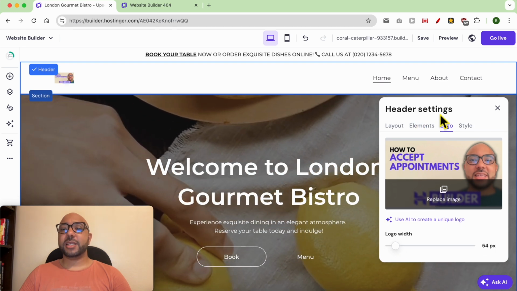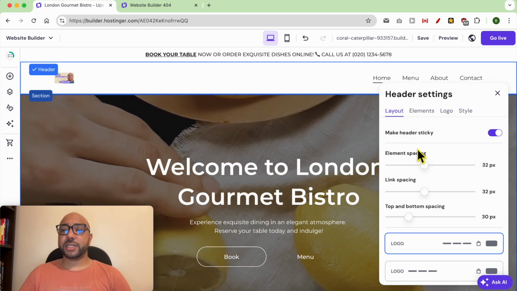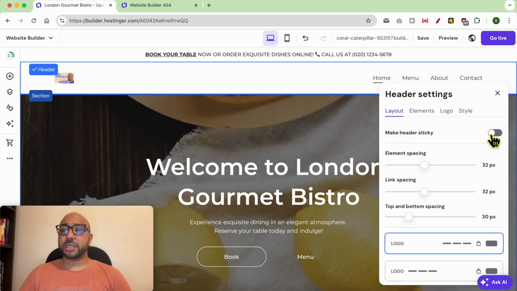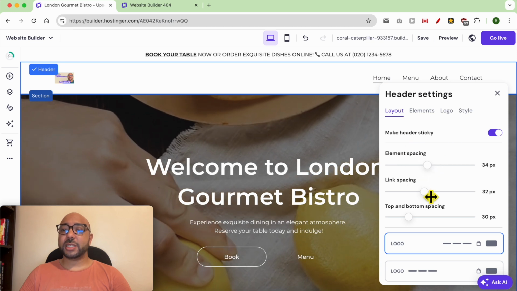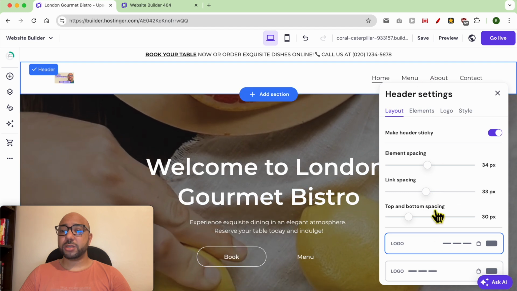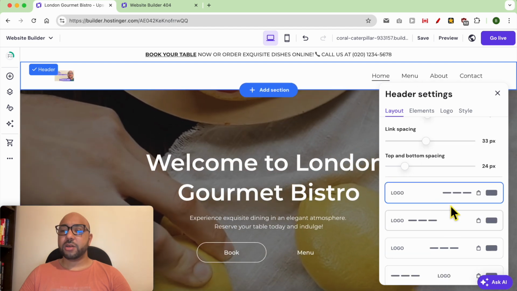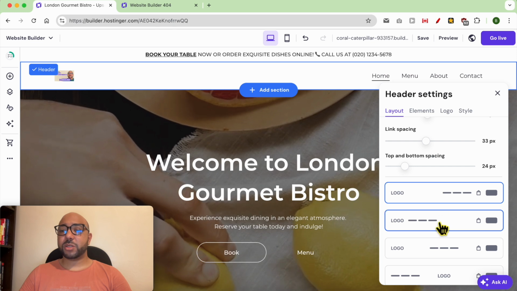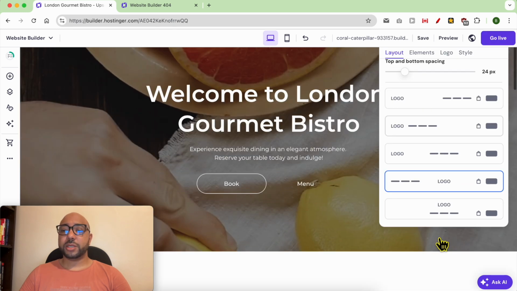From the same header setting window, you can edit the layout of your header. For example, to make it sticky or not. I'm talking about the header. You can also edit the link spacing between the navigation menu pages. You can also edit the top and bottom spacing. Also, you can edit the placement of your header elements. Let's go with the logo in the middle.